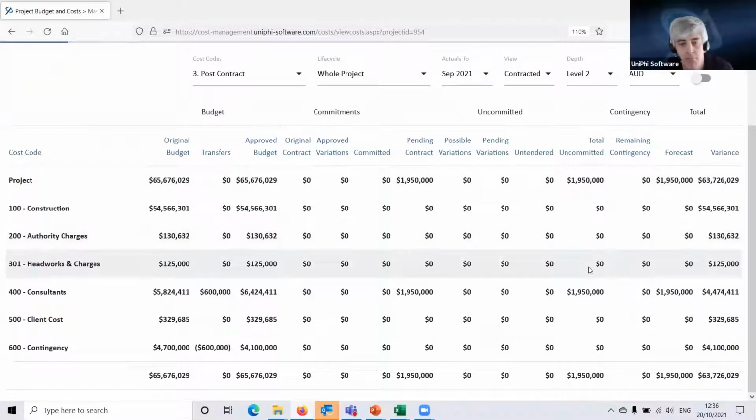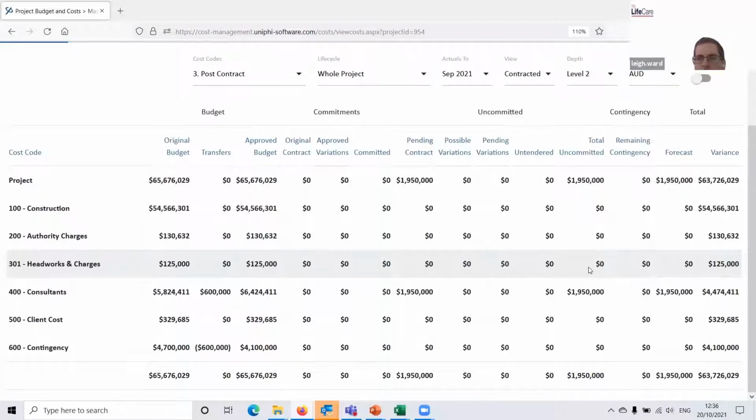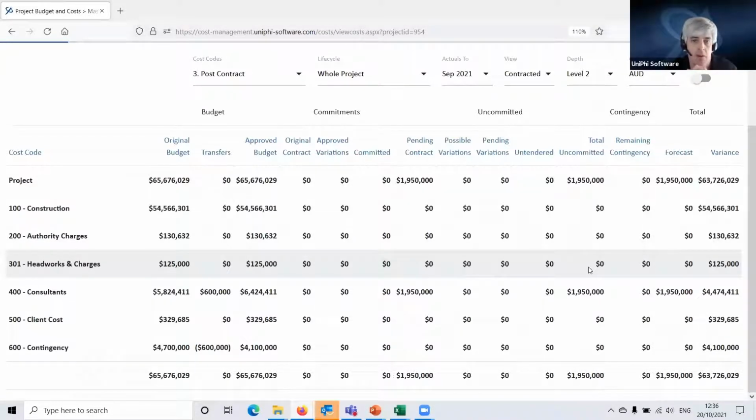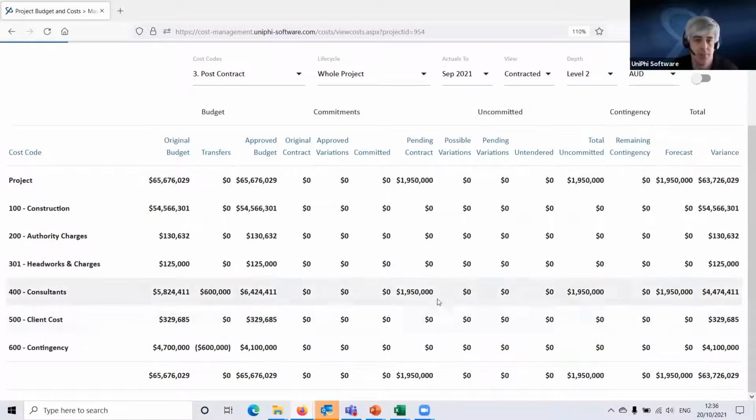So does anyone want to jump out and suggest what may have changed since we were last looking at this, when we were looking at it to see the change to our approved budget? So what can you see? Uncommitted has created. Yep. That's right, it has. We've now got an uncommitted value and a forecast here. And as you'll see, it matches the contract. And if we trace that back through, that's coming from the pending contract here. There's that 1.95 million from the architect's fee that's coming through at this level and creating a forecast.